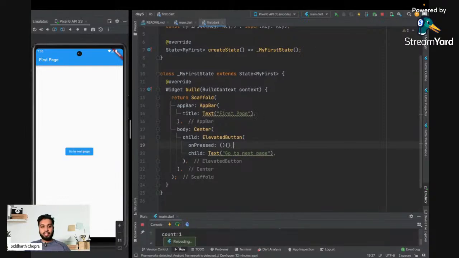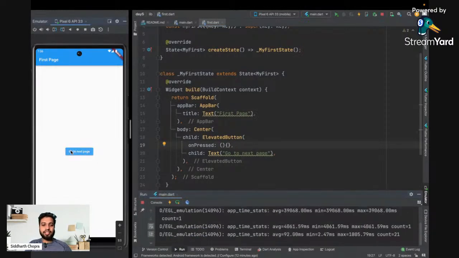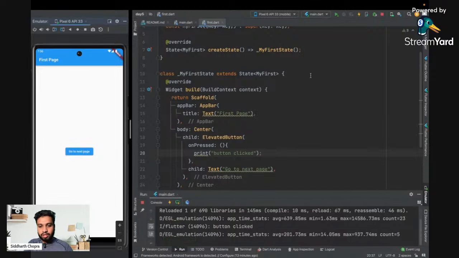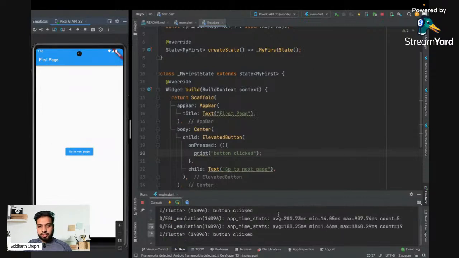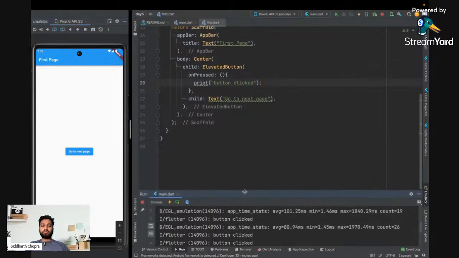So again pressing Ctrl S, you can see here we have a button with the name go to next page. And as soon as I click, nothing will happen because this function here is empty. So if I want to check anything, I can just type print and check button clicked. And I can just again run this, refresh this code, click on this button, and you can see button clicked is getting printed here. Okay, so that's pretty much it.